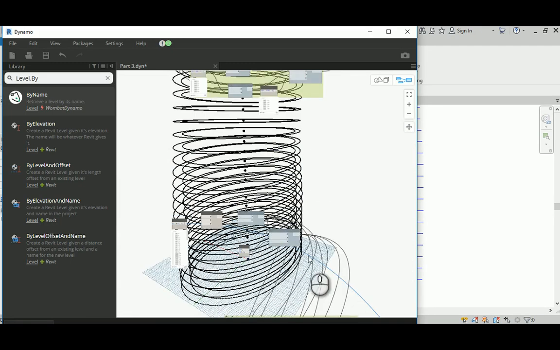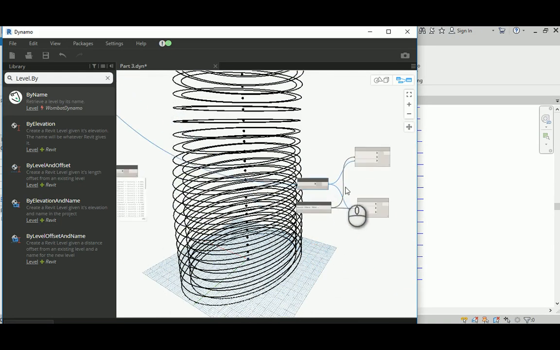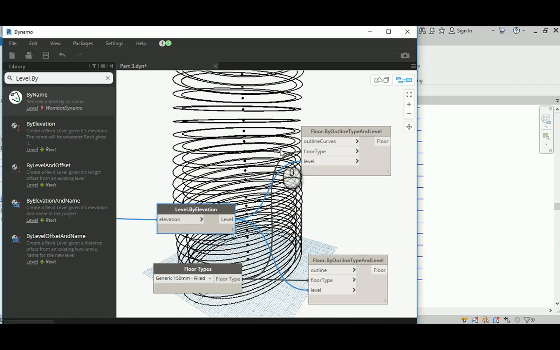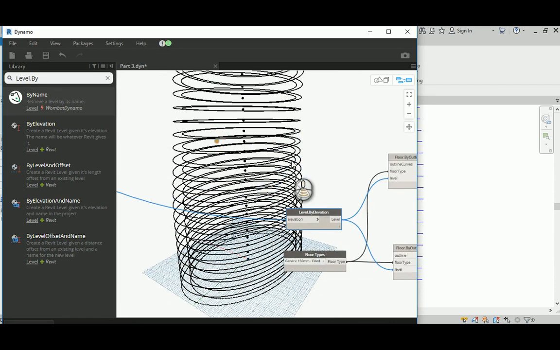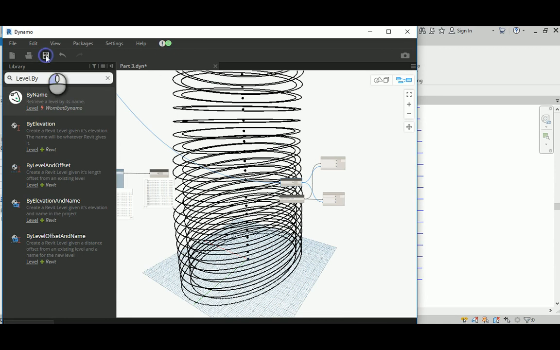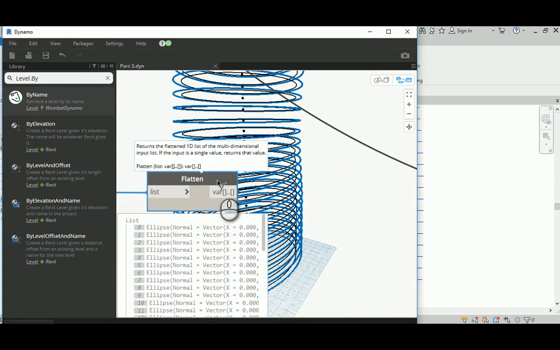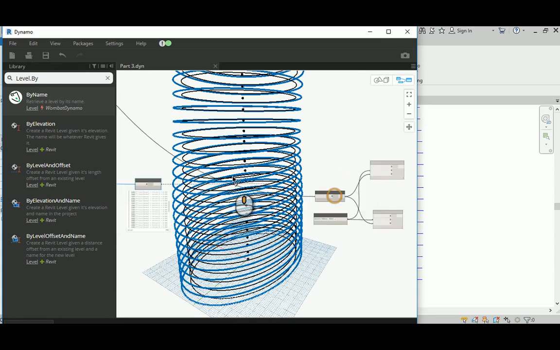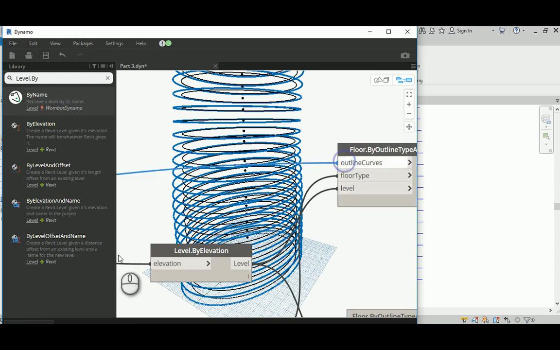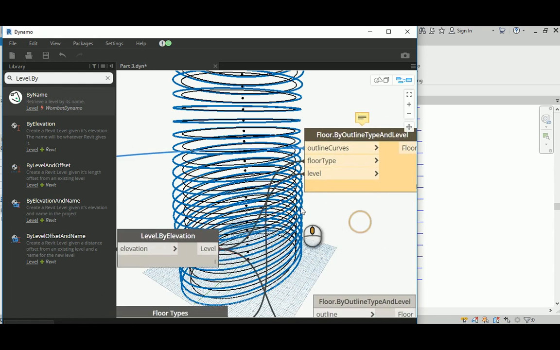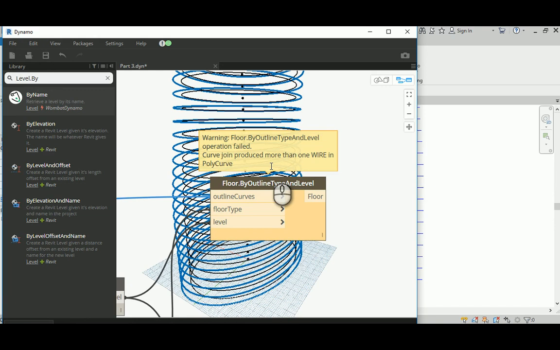Let's see what we have in here. Now we have the levels done, we have the floor types. Now we need to run the outline curves. So if you connect, I'm going to save again. Those guys are the outer ones, so I'm going to collect those. Don't forget they are ellipses. If I connect those directly to the curve, they will not work, of course. They will complain that they are joined and so on.